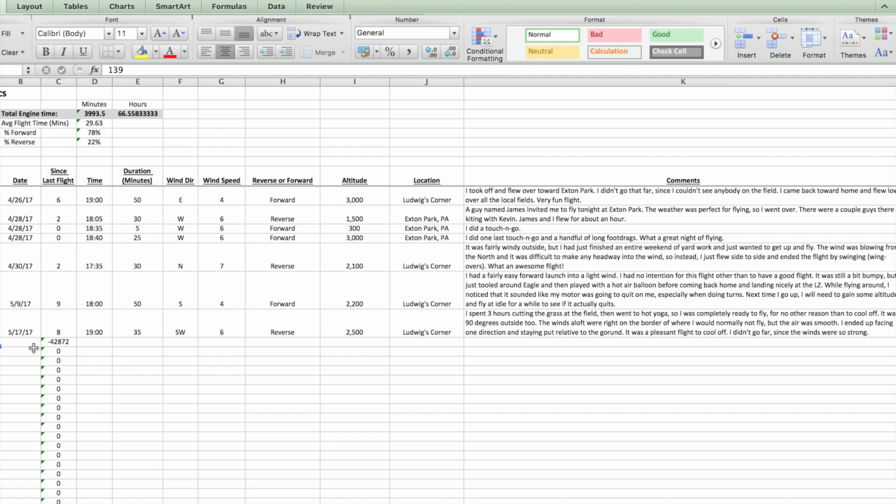So we'll start off right here in this cell, and I flew last night for an hour and a half. So I entered the date from yesterday, which was the 20th, and as you can see when I tab over, this column right here has 3 days since my last flight. It auto calculates the number of days since my last flight.